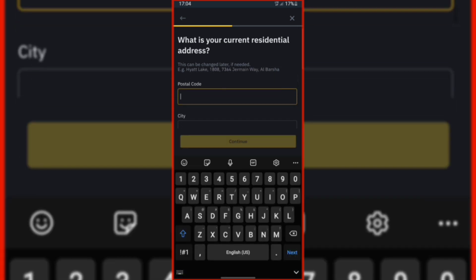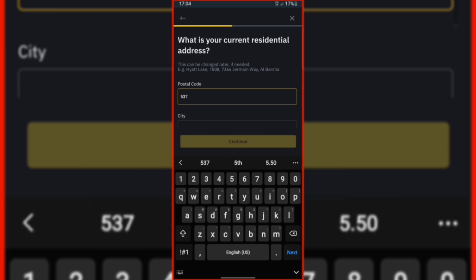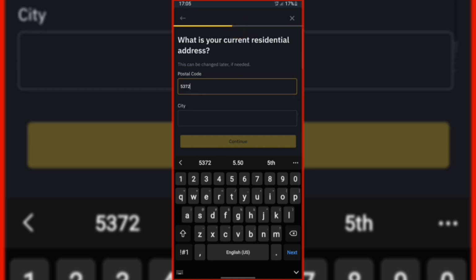In the postcode section, you will fill in the numbers of the place where you live. City will be the name of the current city. The country or region section fills in automatically. Directly, you will click Continue.